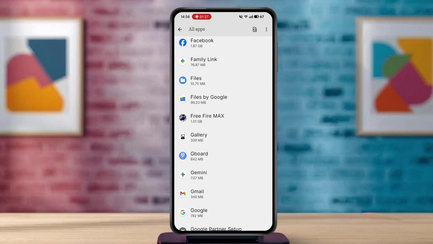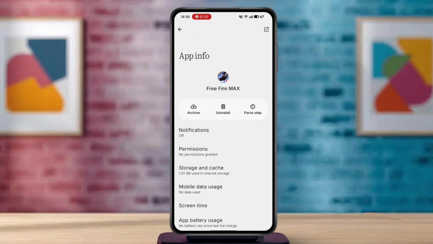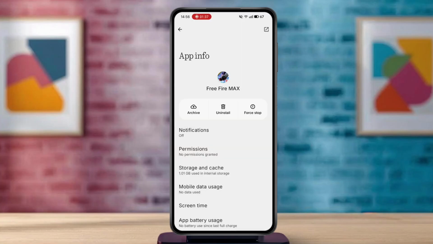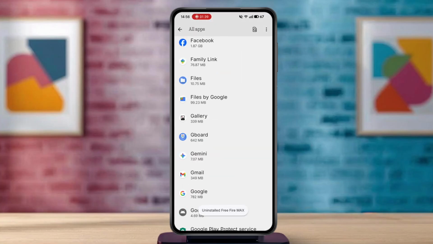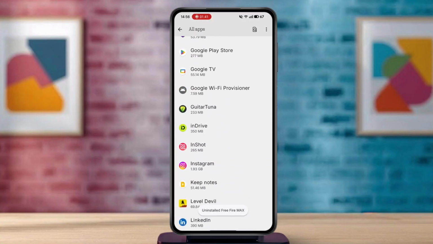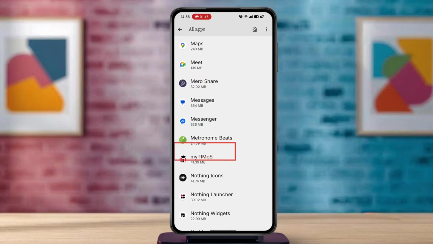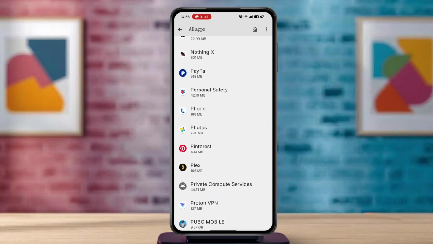So let's say that I have this game right here. I'll open this up and simply tap on the uninstall button. Confirm this, and this will free up a lot of storage for me. You do that for multiple different apps and remove unnecessary apps from here.